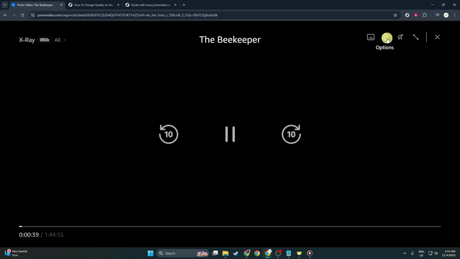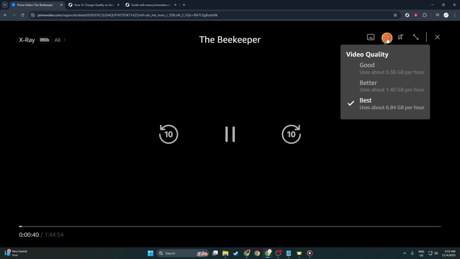Look for the settings or options icon, which usually resembles a gear. Click on that and it will open up a menu where you can configure different playback settings. It's here where you'll find the video quality options you can select from, often categorized as good, better, or best.